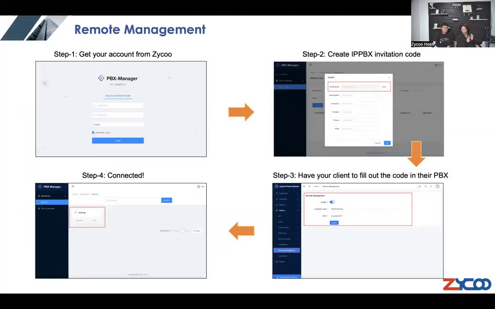And then the next feature would be the remote management. On the remote management, I have put out the roadmap here. So first, you need to get your account from ZYCOO. The remote management is, for now, only available for ZYCOO partners. So if you are our partner, we will create a partner account for you, and you'll use the account that we provide to log into this remote management platform.